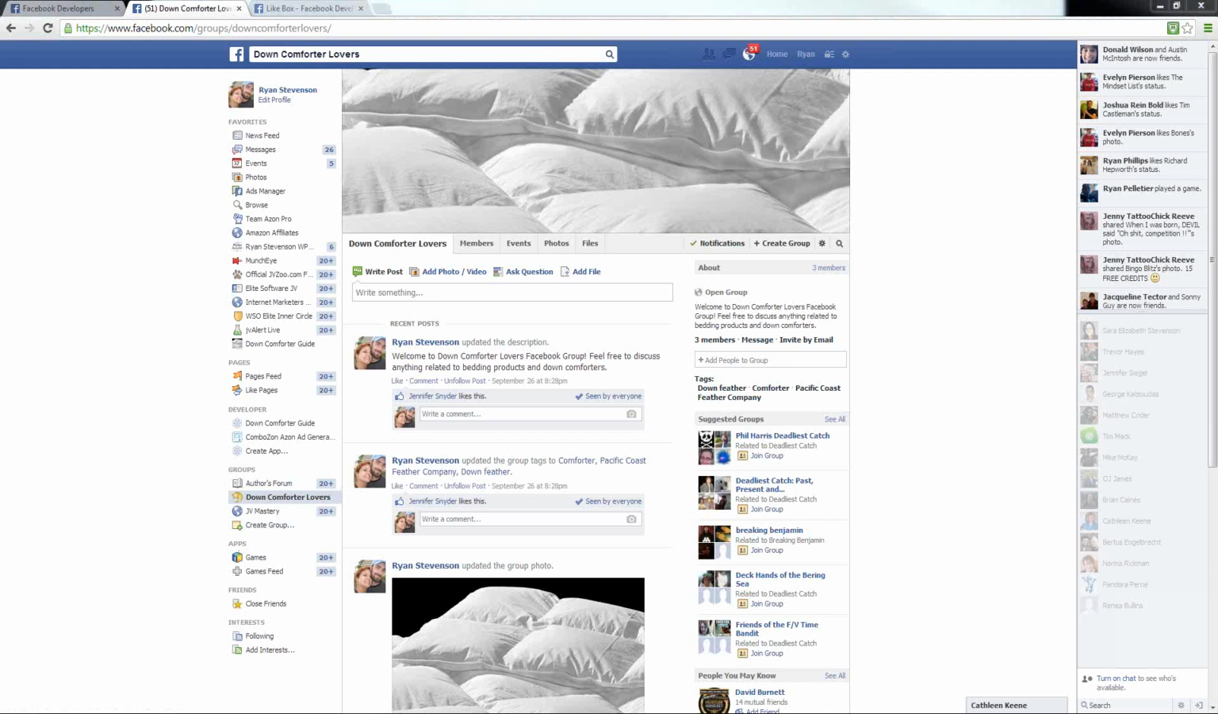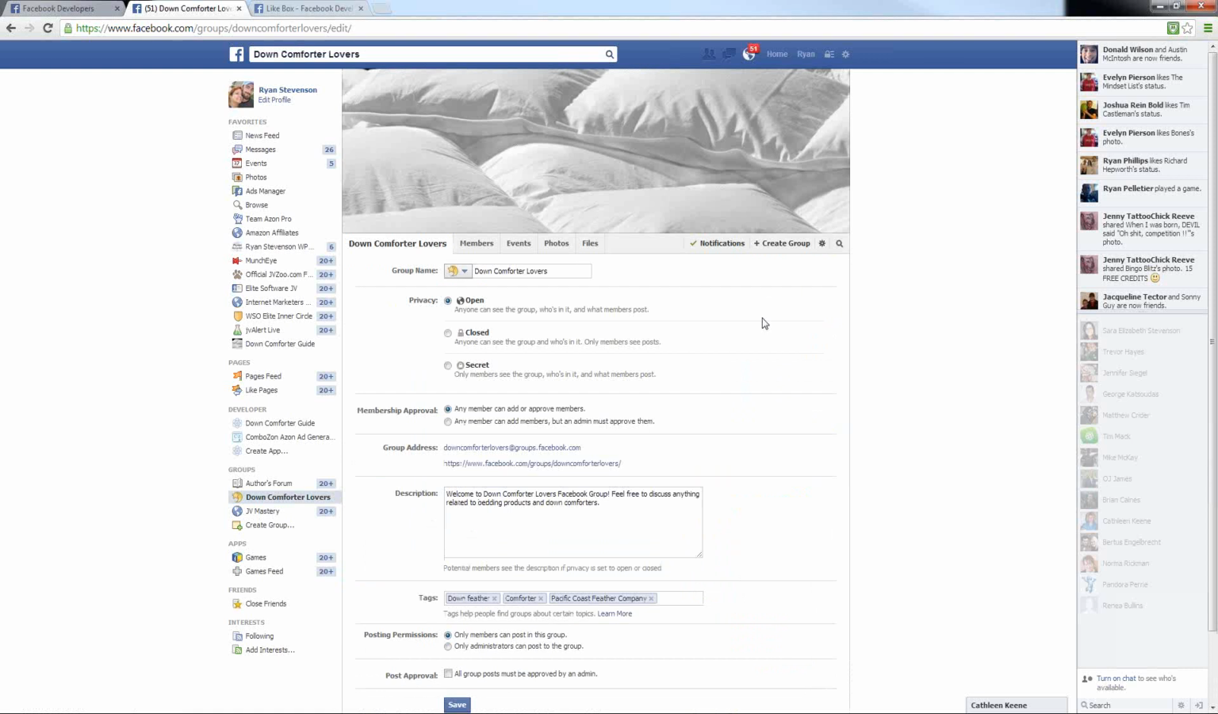Now, once you have actually created the group, after you've selected your group icon, you're brought into your group right here. And all you have to do is go up here to this gear icon once again, and we're going to edit the group settings now. Here in the group settings, you can change basically everything that we just did. You can change your icon if you want to. You can change the name of your group. You can change the privacy.